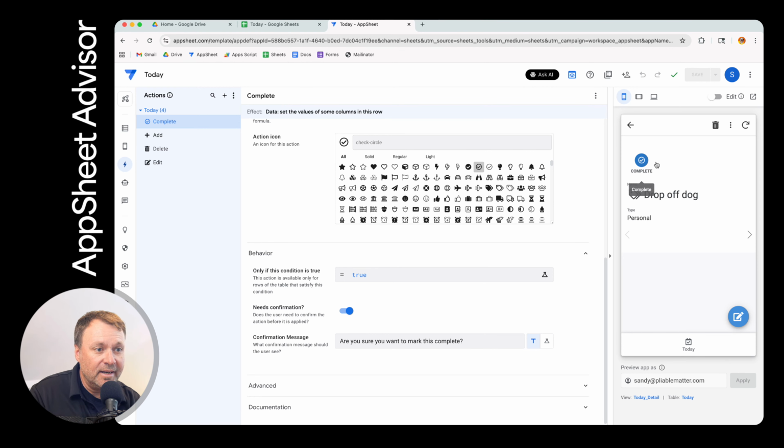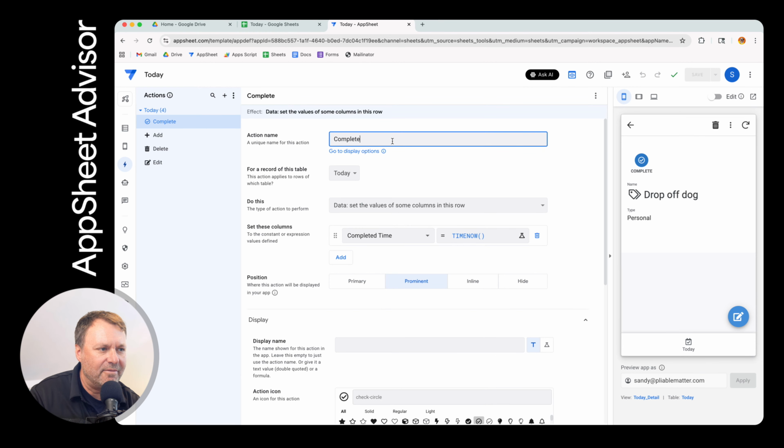So the next thing we want to do is, after you mark it as complete and they confirm it, just send them back to the main screen again, just like we're doing when you create a new record. So to do that, I'm going to again create another action. What I'm going to do quickly here is rename the action that we currently have, called complete. I'm going to call this one mark complete.